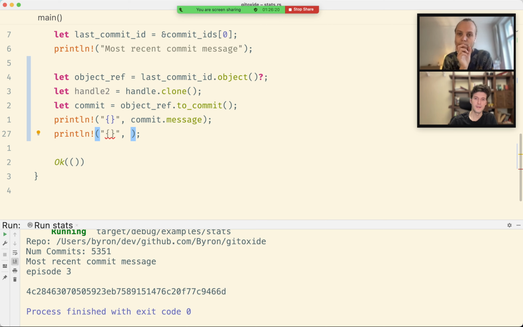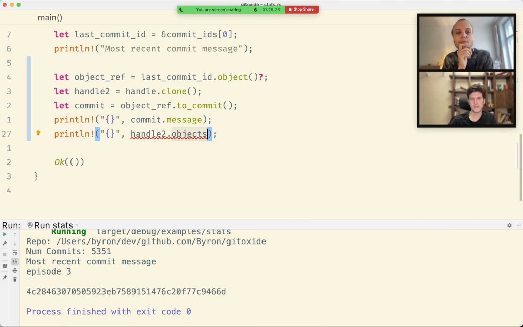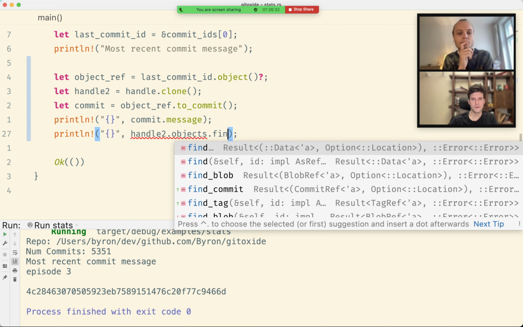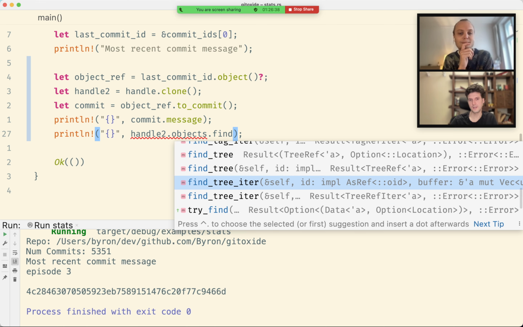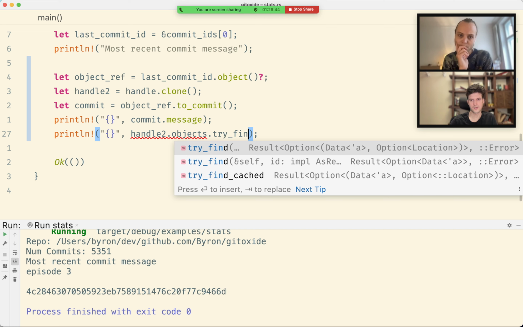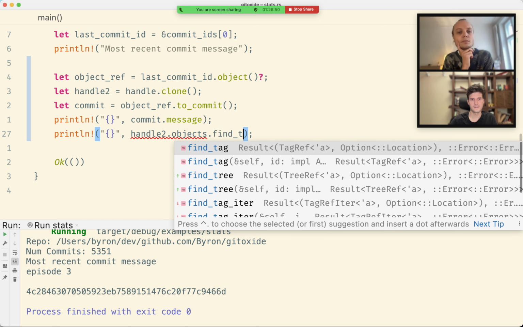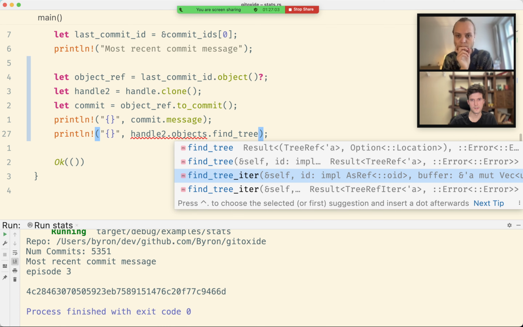So let's see. We have handle 2. There we have objects, which is our object database or object store. And here we should be able to find a tree. Look at that. Or even a tree iterator if you want to. Or try find. Okay, try find allows the thing to not exist, but we know it should exist. So we just say find plus conversion. So find tree finds us a tree that is fully decoded, and errors if it's not there or if it can't be decoded. So that seems quite useful.